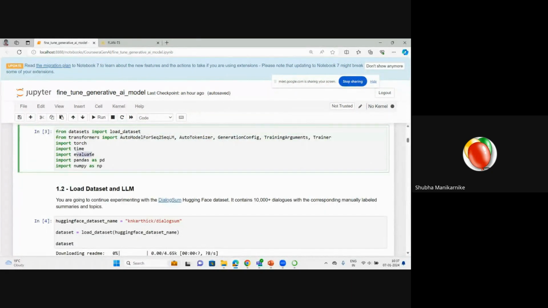So I have evaluate, and from transformers, the regular pre-training using transformers, using auto model for sequence to sequence LM. There is a tokenizer, and if you want to specify any configuration like epoch and batch size and all of those things, and you have your trainer to fully fine-tune your data set.